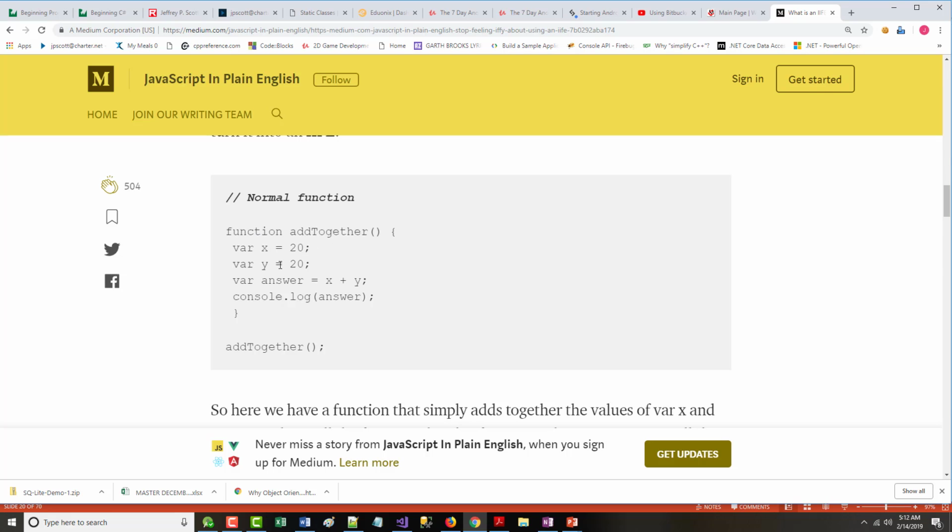There's a normal function. Function add together, you've got two values. The answer is the sum of the two values, and you log it. You call it, and you're going to log 40.